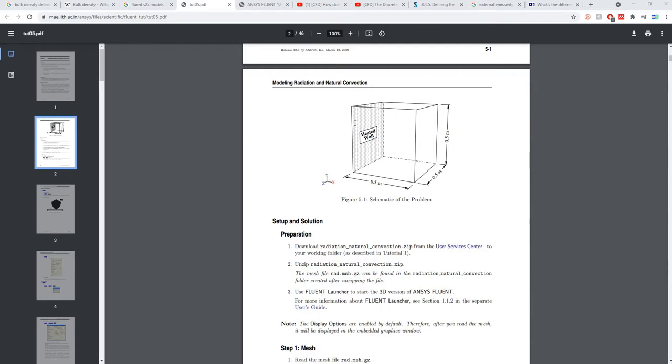So once again, this is important. Whatever fluid you're using in the middle as a medium, if it has a high refractive index, or if it can scatter the radiative energy by a good margin, then we should not use the surface to surface radiation model, but we should use the discrete ordinate radiation model.